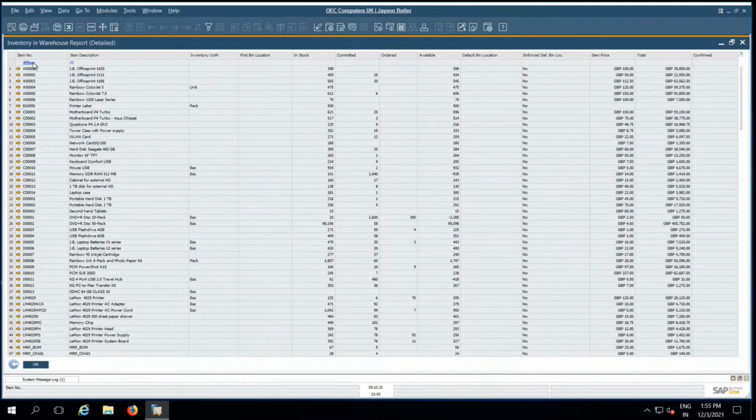So this first one is showing for 01 warehouse. These are all the items. Inventory UOM, which item we are maintaining as an item inside the system. In stock quantity, committed, ordered, available. As I explained earlier, in stock is the in stock quantity. Available is an equation: in stock minus committed plus ordered is the available quantity always.